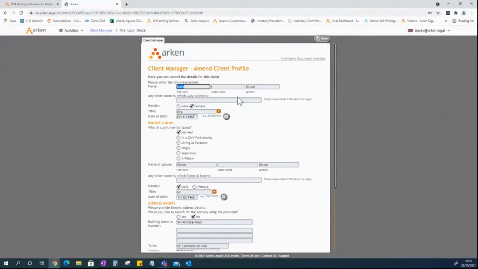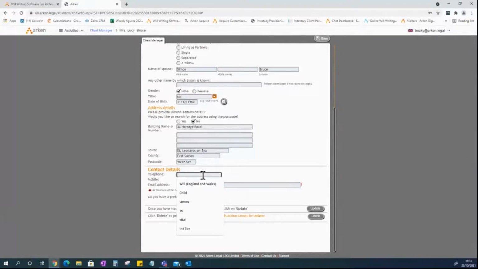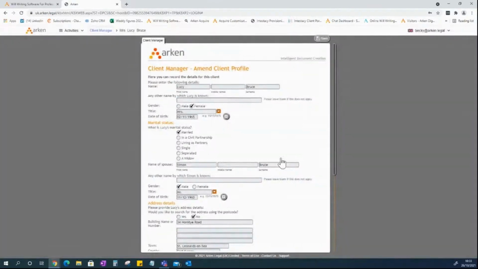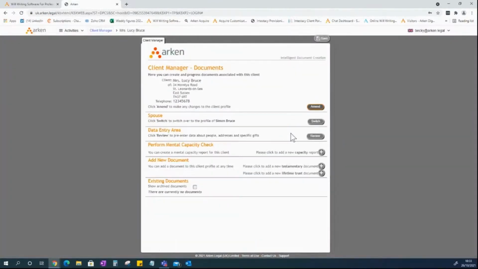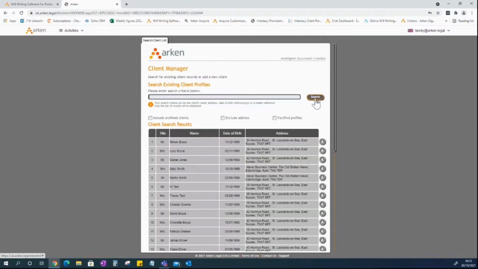This will take us through to the spouse profile with most of the information already populated, pulling through and mirroring from the husband, and just the requirement for the contact information. We can then update that, and what we'll see is we now have the ability to switch between the two spouses' profiles as required. If I go back to Client Manager screen, what I will be able to see here is that I can search for those clients again.